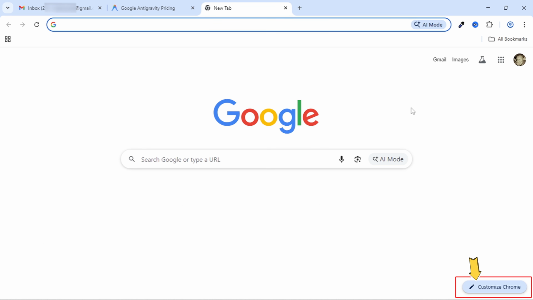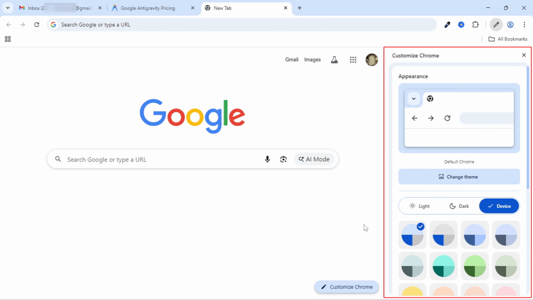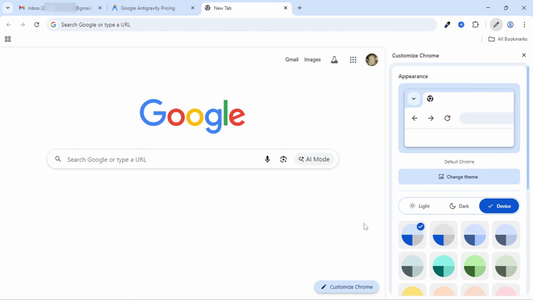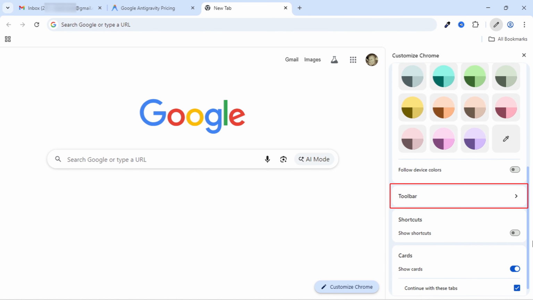Look at the bottom right corner where it says Customize Chrome and click on it. This opens Chrome's customization panel where you can modify your browser's appearance and functionality. Once you're in the customization menu, scroll down until you find the toolbar option and click it.